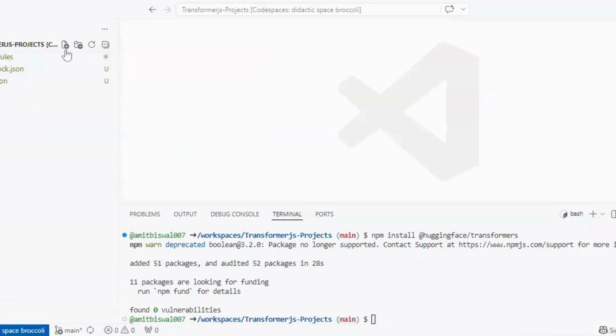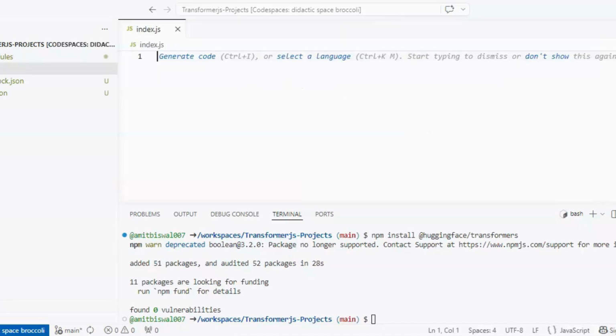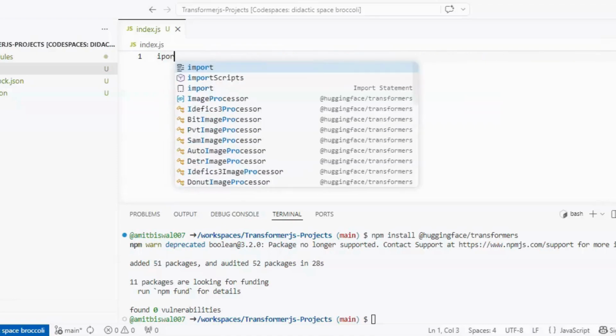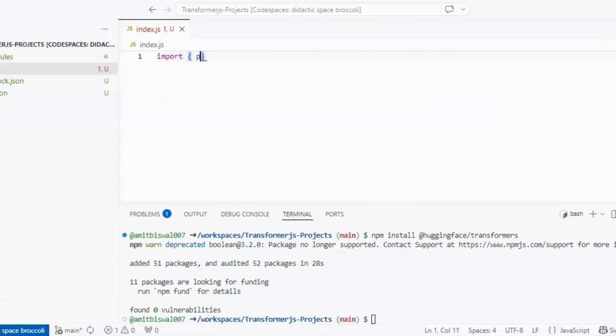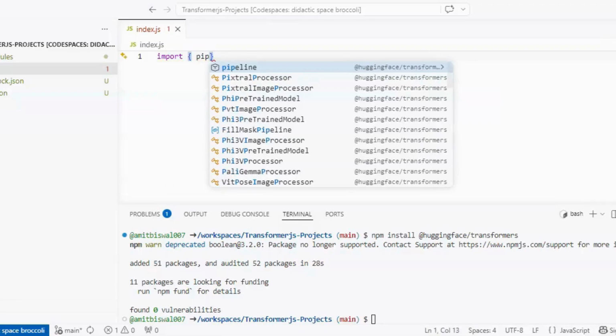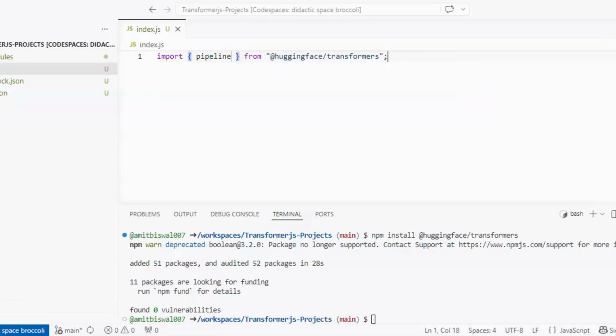I'll create an index.js file. So we will start by importing the pipeline function from Hugging Face Transformers package. This basically imports a pipeline function, which is nothing but a helper for Transformers.js.